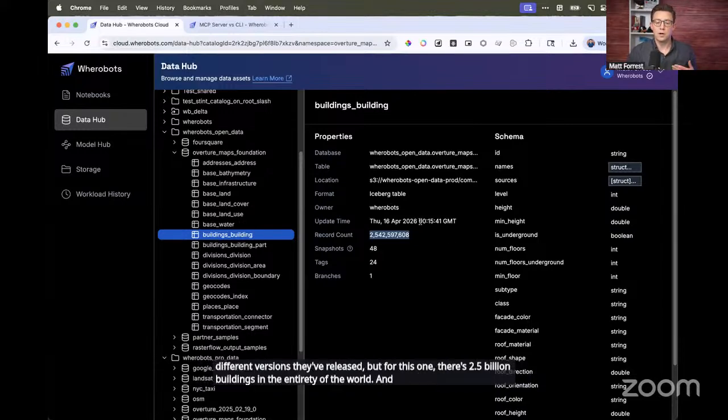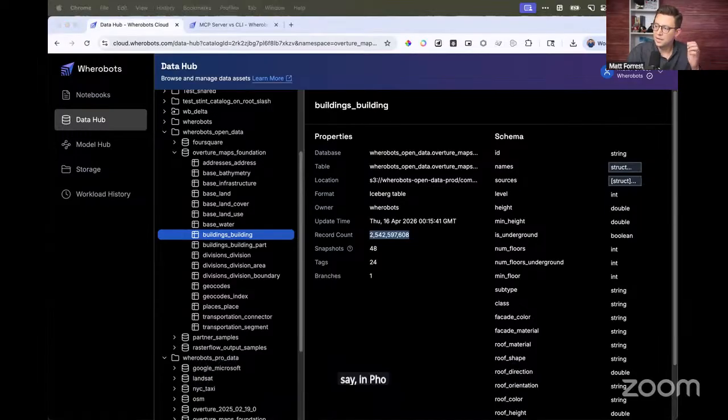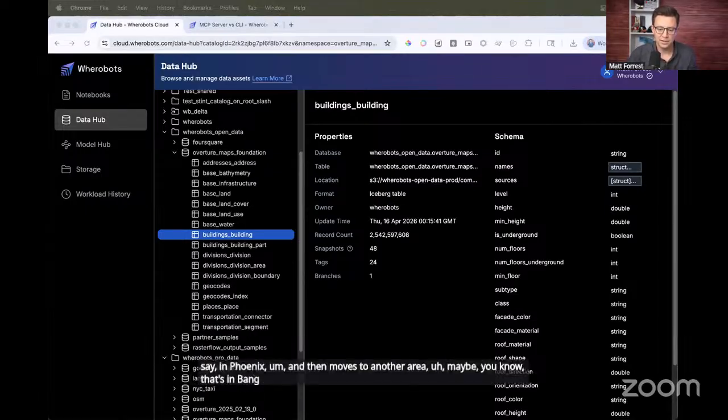And what our compute allows you to do is, if your analysis starts in one area, say in Phoenix, and then moves to another area, maybe in Bangkok, you can just immediately jump that over. And if you have data coverage there, it's global data, and there's no problem to do that. So you can ask those things at any area of the world, and you can also scale that up.